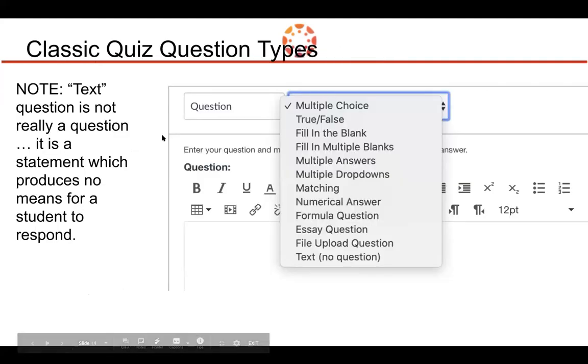Okay, there are a bunch of question types in classic quizzes, but the one thing that I do want to always emphasize is that the text option, which is the last thing in the drop-down menu when you go to add a question, says text, and it is not really a question. It is a statement that gives no way for a student to respond. I'm not exactly sure of the purpose of this, but it's been a little bit strange for us to have as a question type. Don't use that unless it's something that you're just making as a statement within the quiz for students to know.